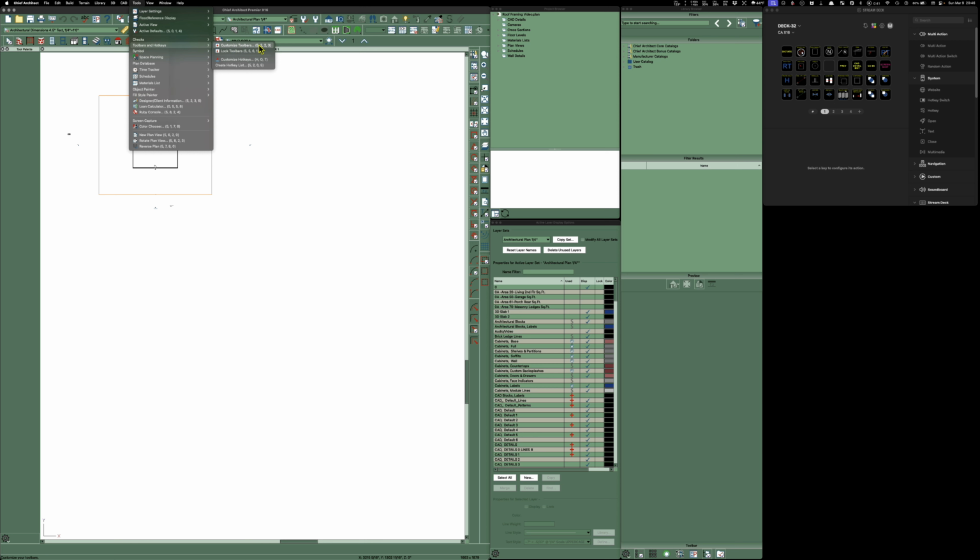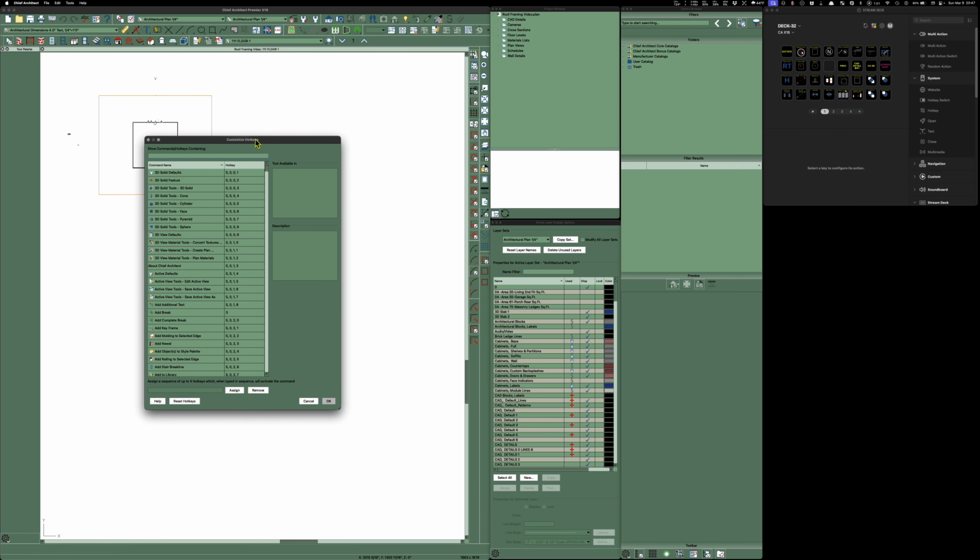So, toolbars and hotkeys. If you look to the right, see all these numbers? Active, defaults, and I go 5014. I went through my hotkeys, and this took a while. And I numbered every single hotkey. So let's go look at them. Customize hotkeys.